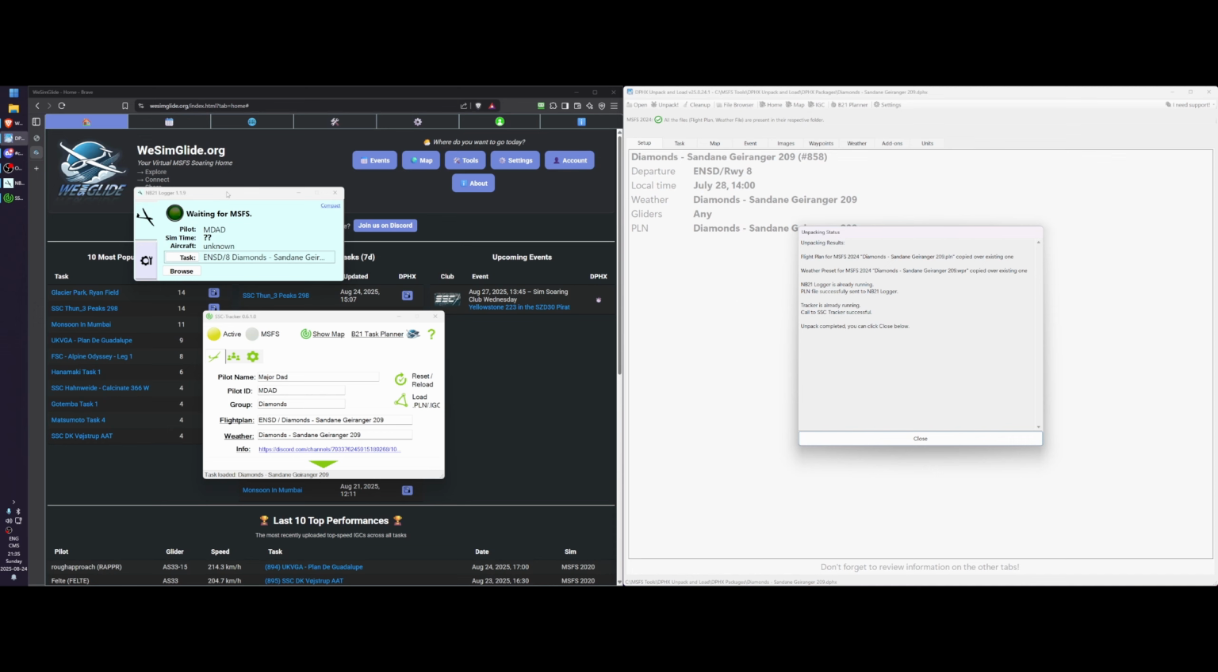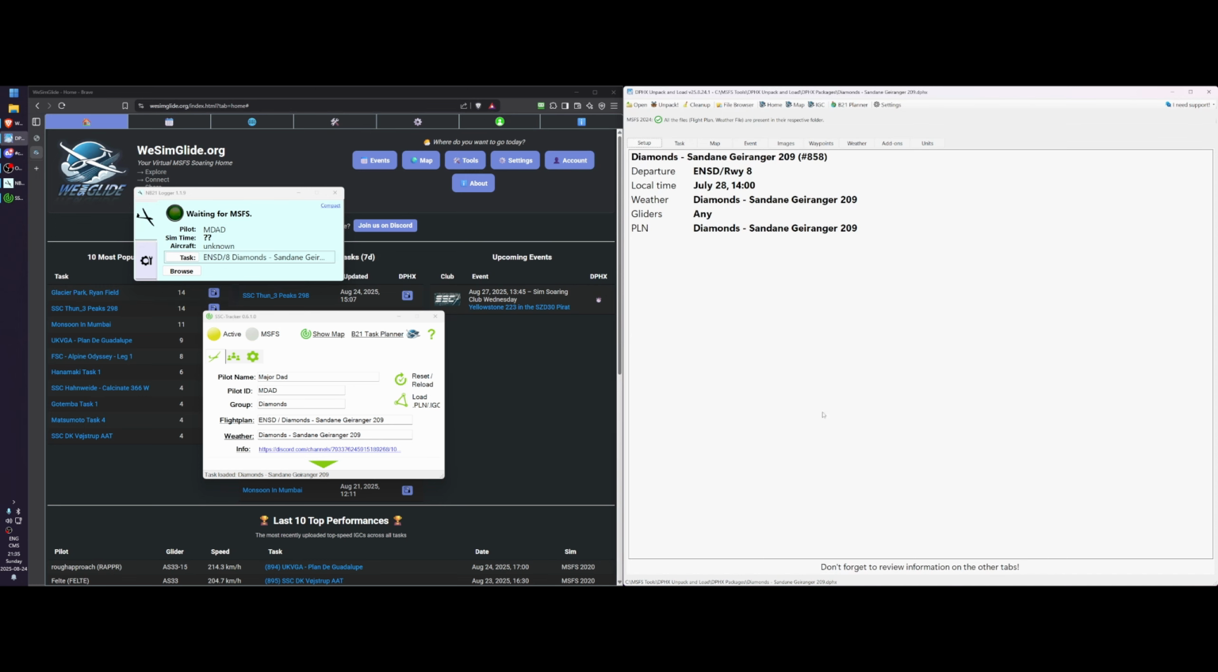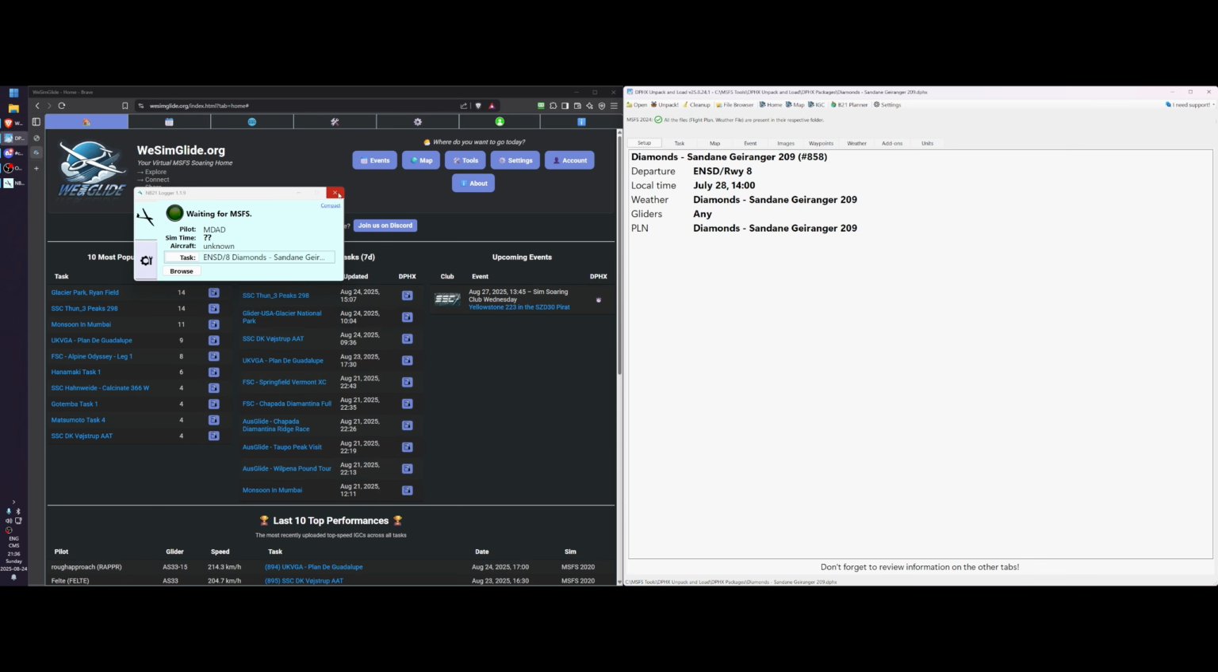It's going to start the NB21 logger. It's going to start the SSC tracker with the right files. So you don't always have to go through WeSimGlide if you already have a DPHX file on your computer. But the best way is still from WeSimGlide if you don't have the file, of course. So I'm going to close this because I don't need them for now.